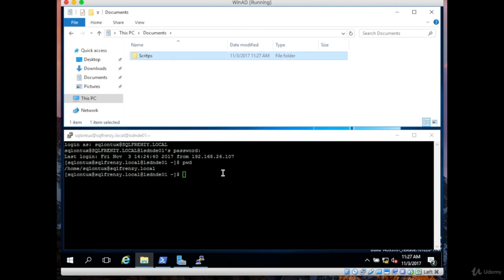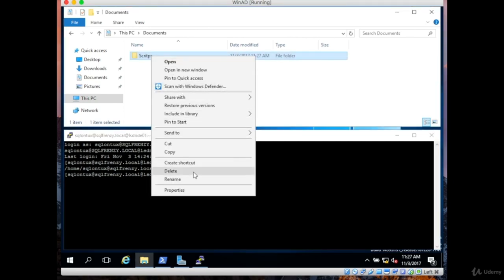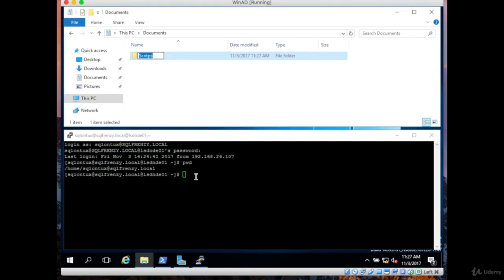Okay, so we have made an intentional mistake and we'll rename it as the correct name, scripts. Now we will see the same thing on a Linux environment. We'll create a directory, mkdir scripts, but with a faulty name. Okay, and we'll click on enter.